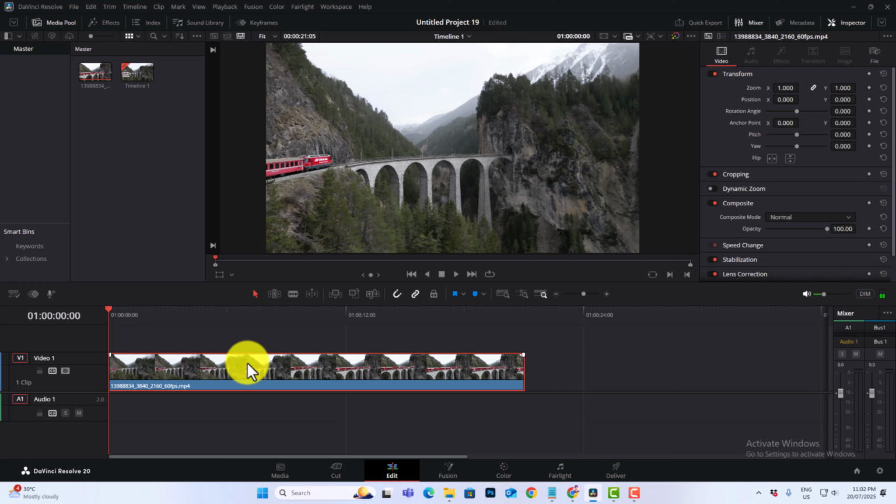Hey everyone, today I'm gonna show you how to fade in and out in DaVinci Resolve. I'm just providing two ways. It's very super easy.